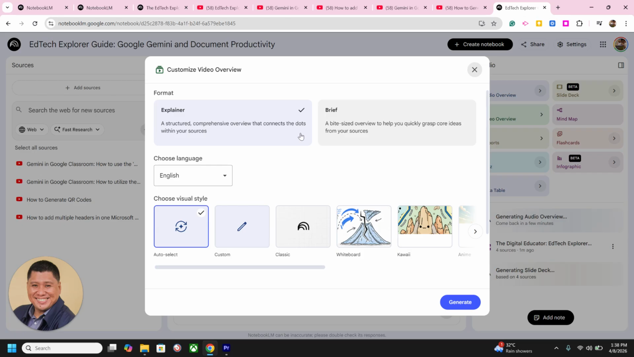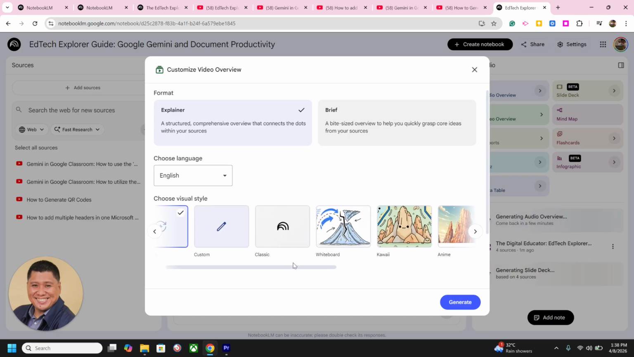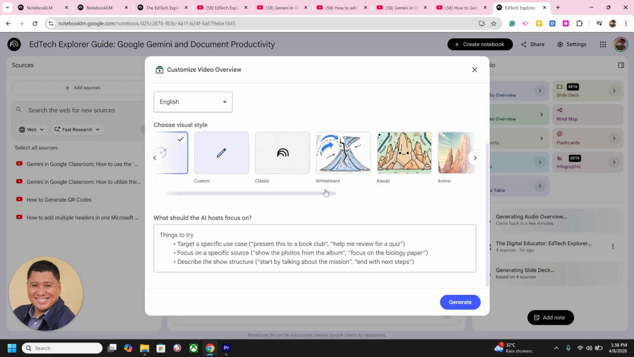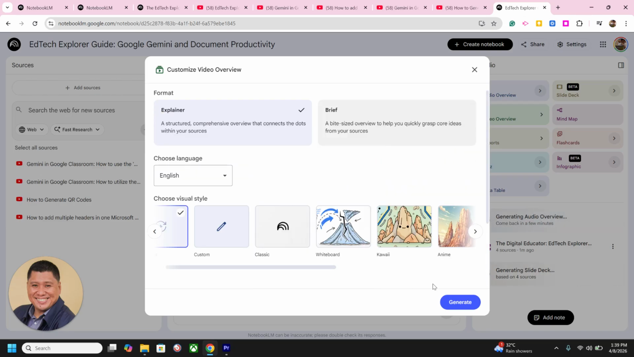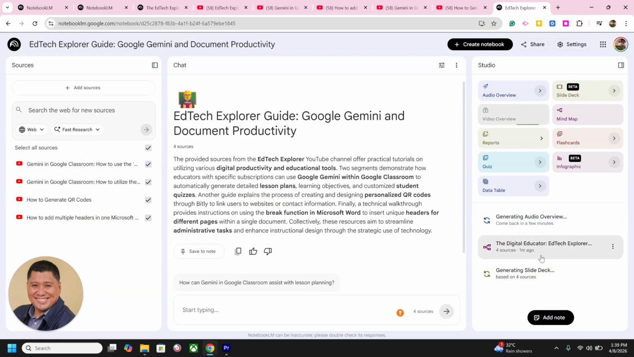You can read the instructions here. By default it's already okay, but if you want to further check, if you want to make it an explainer or a brief, and choose a visual style here, you can do the editing. You can explore this later, but for this video, I will just use the default. I just click generate, like so, and it will be generating it already.